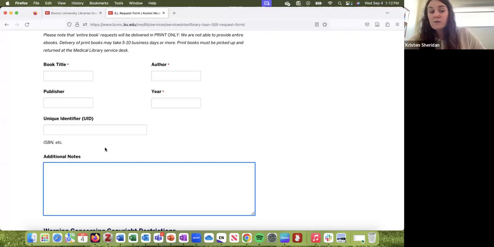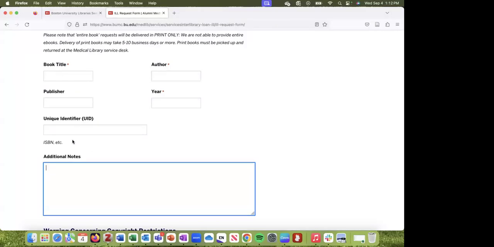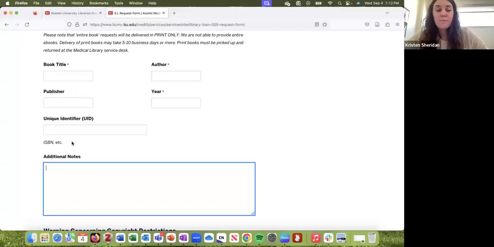So this is another use of this form that I think is really wonderful. And I like to highlight it because there's oftentimes you may want to get a book from across town or something like that. They're also able to scan chapters for you too. So if you had a specific chapter you wanted to read, they can do that for you as well.